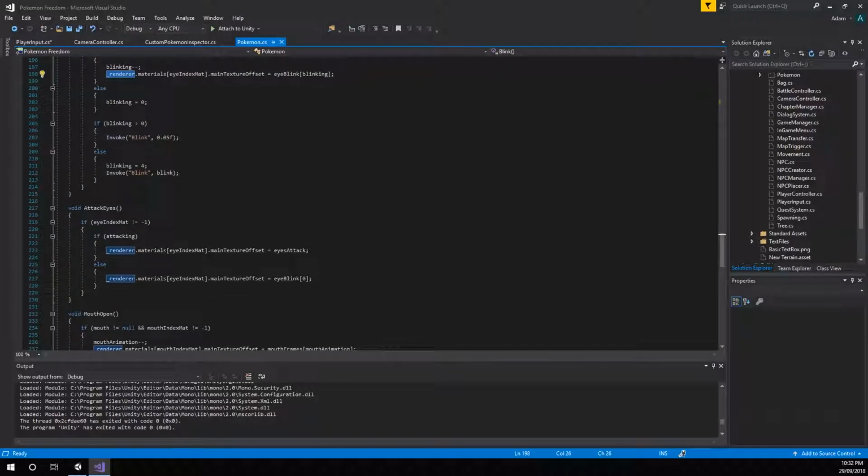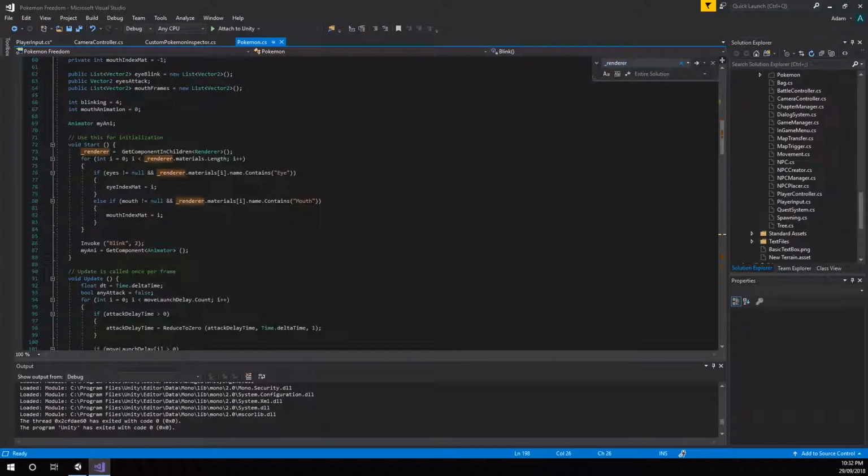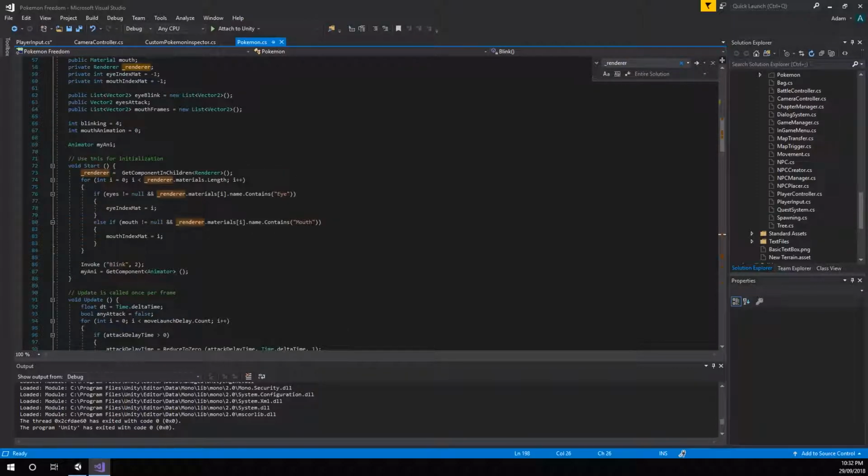Yeah, eyes offset. Underscore renderer materials. I think it was the way that we set it, if I remember. Think about it, children. Renderer. Yeah, I'm not sure. Sorry. Yeah, I think it's something to do with the way you set it.